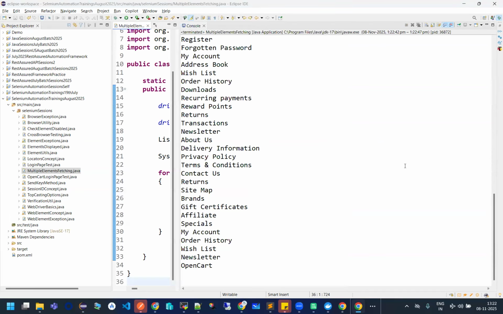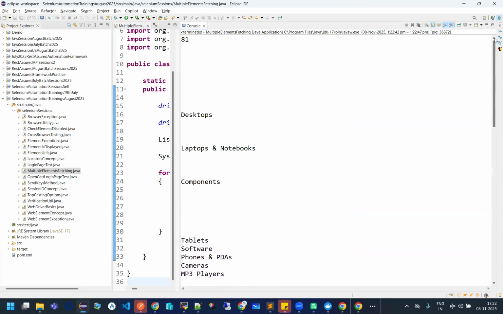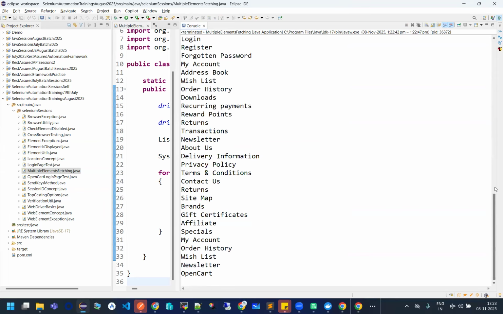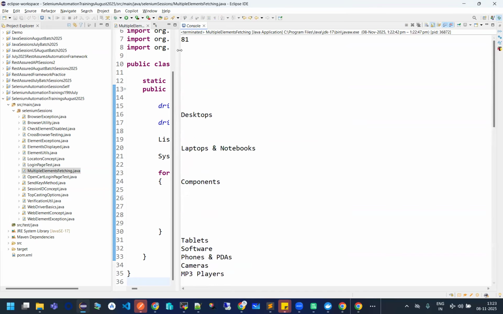Come on this console. Can you see this, guys? Wonderful. All the things are coming. Total 81 links are there. In this 81 links, I have all the links. But some issue is there. Why? What is the issue?